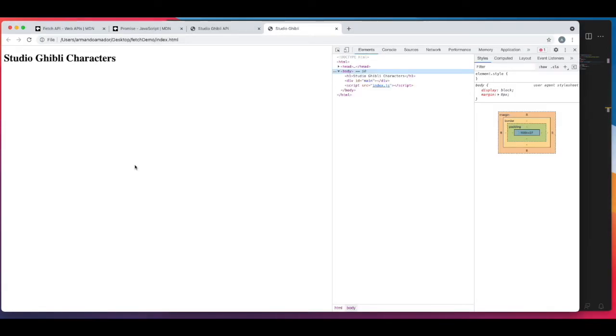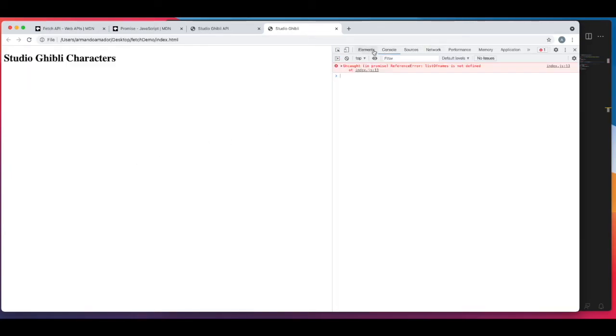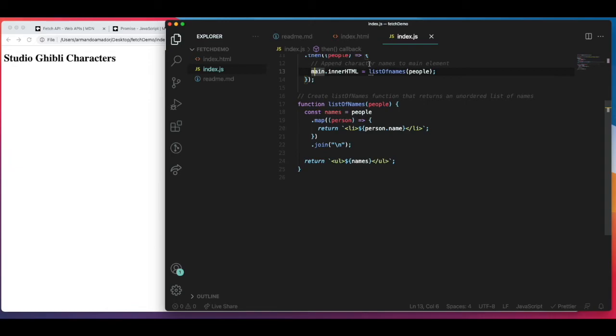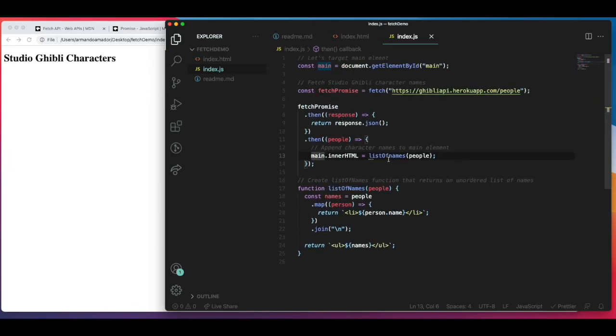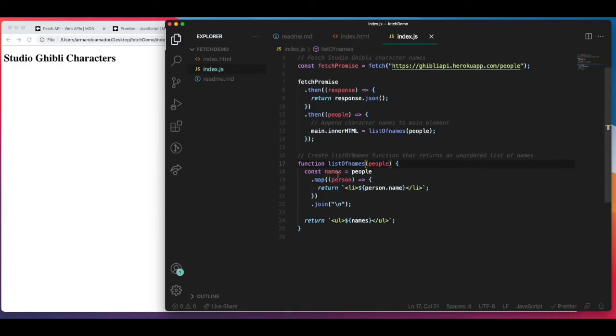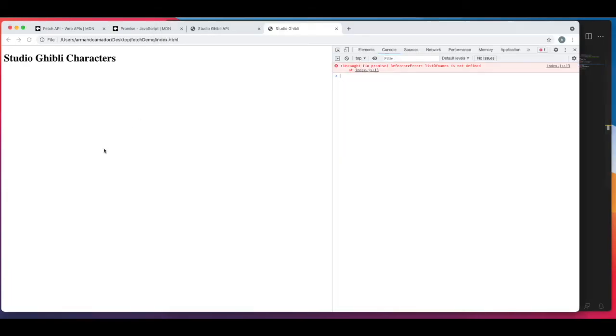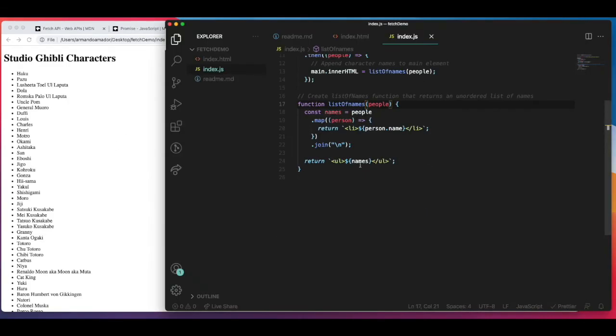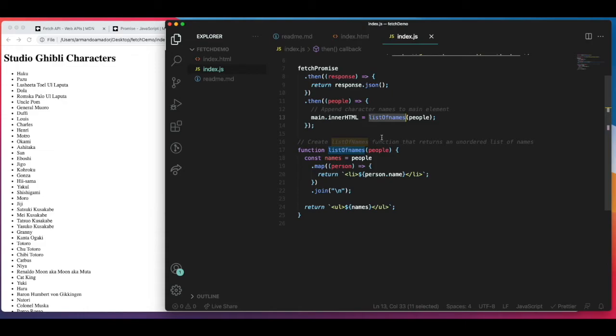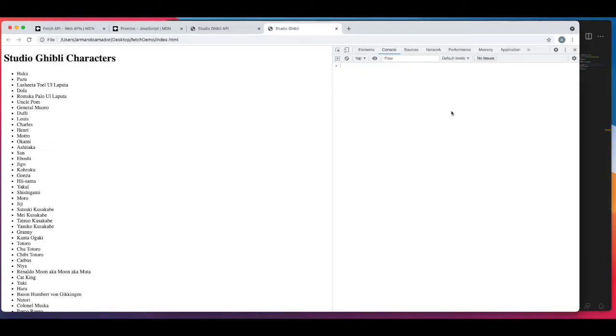So let's refresh. Oh, so something went wrong. Reference error. listOfName is not defined. Okay, so we have listOfNames and we are messing up somewhere here. Function listOfNames people, and we return this, and then let's refresh here. Seems like I probably messed up, these two were not matching. So now we have a list of names.